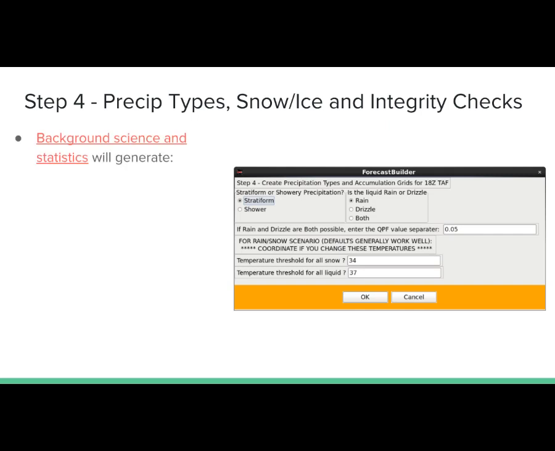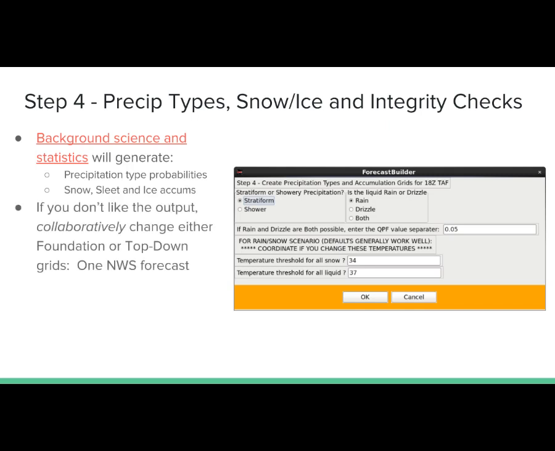During the process of creating precipitation types, snow and ice accumulation, there's going to be a lot of background science and statistics running. They're going to generate, again, the precipitation type probabilities, the snow, sleet, and ice accums. When everything falls out, if you don't like the output, do not go through and change the precipitation probabilities. Do not change the snow, sleet, or ice accums.